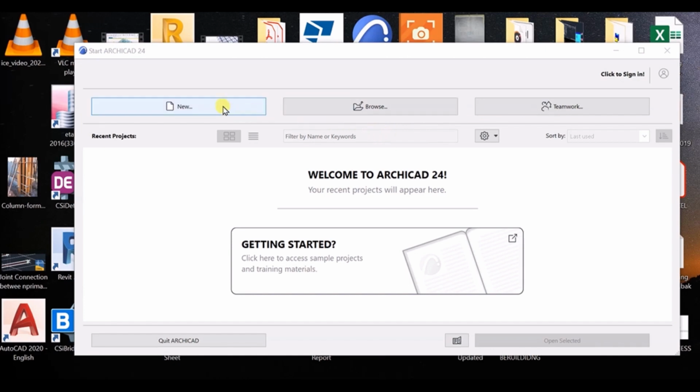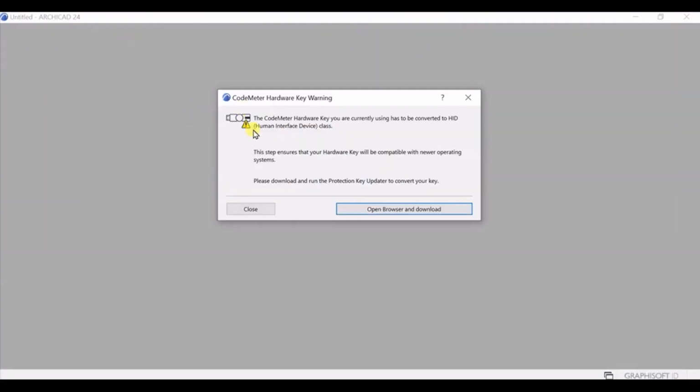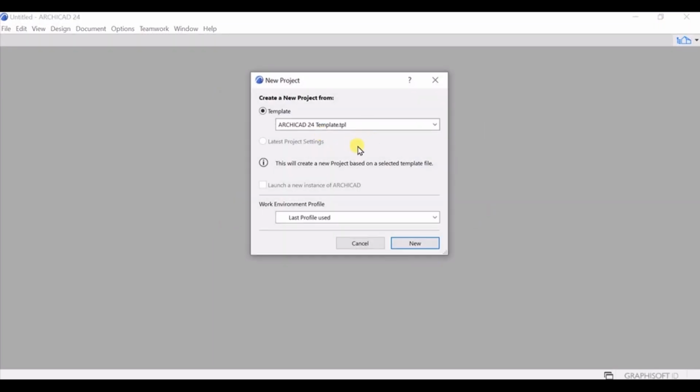Right now I will go with this option here, that is New. So let's click on that one. Okay, and after that, it is going to take some time. As you can see here, it is giving me some kind of warning. So you just need to close that one if you're getting this kind of warning.